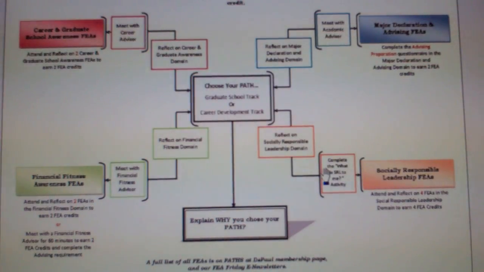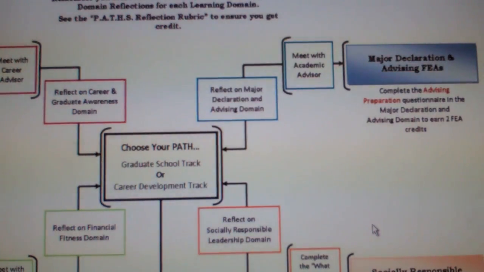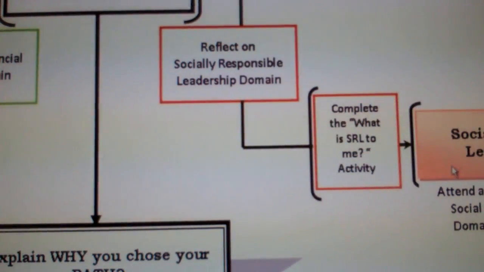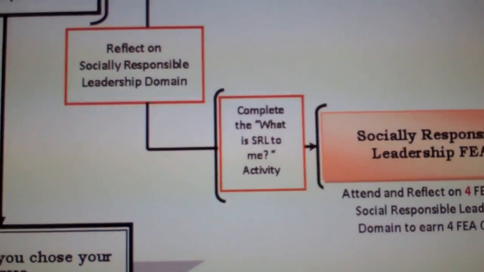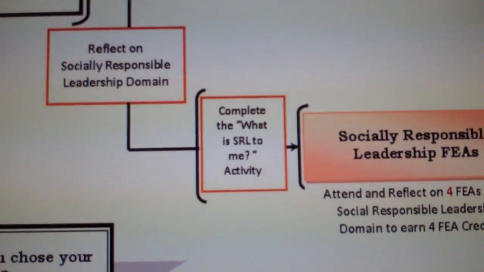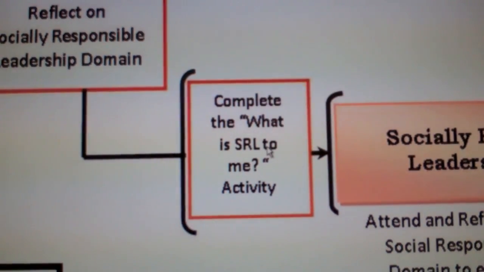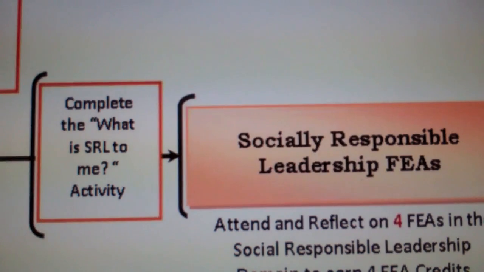I do want to point out that the SRL domain, if you take a look at your roadmap, let me zoom in here, does not have an advising requirement. That's because there are no advisors. All right, rather than have you meet with a socially responsible leadership advisor that doesn't exist, we have you do a short activity and then reflect on the activity and the FEAs that you have attended.